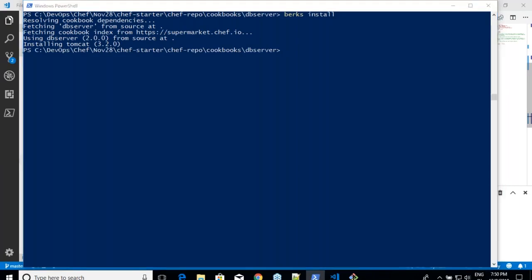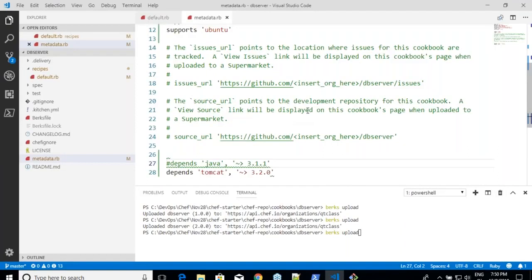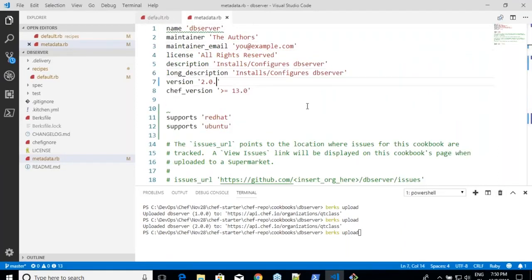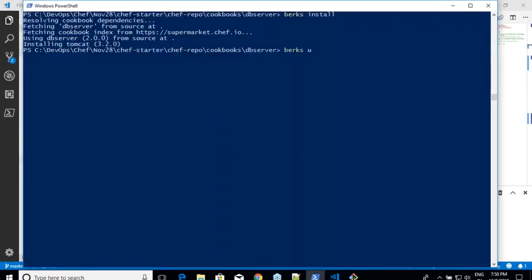Now what I'll do is change this version to 2.0.1, something like this, and let me do Berks upload. See what happens. It not only uploads your cookbook, but it also uploads the dependencies which you had. The dependency which you had is Tomcat. So it uploads 2.0.1 of your DB server and it uploads the Tomcat. This is how you make the things work.